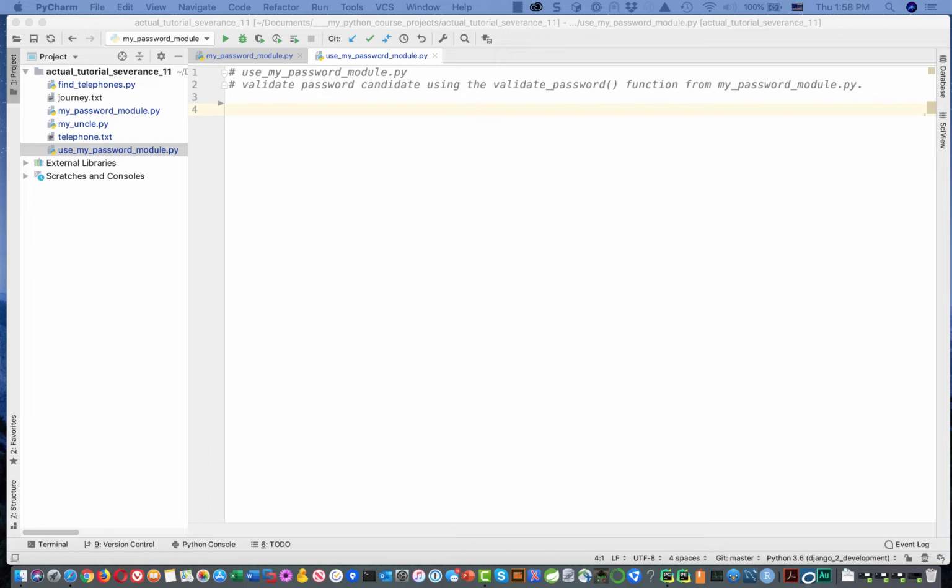And Severance Chapter 11 is about regular expressions. Okay, and in the fourth part of our tutorial, we're going to be getting you ready to do exercise 4 of your coding assignment. And in exercise 4, what we do is we make use of the password checking code that we built in exercise 3.